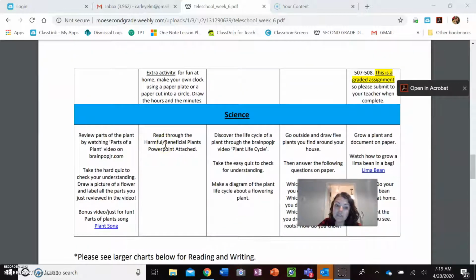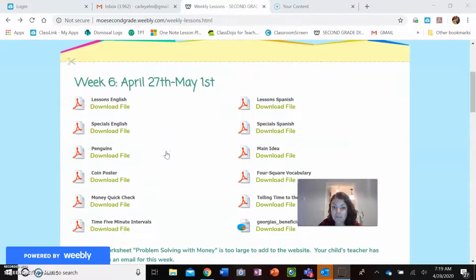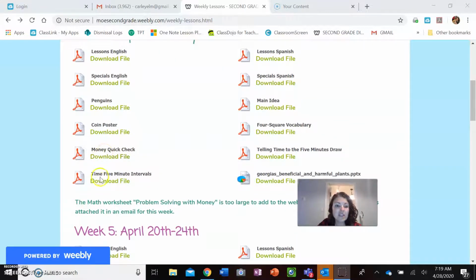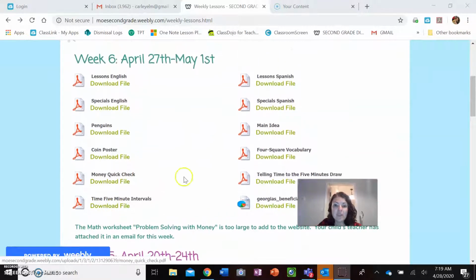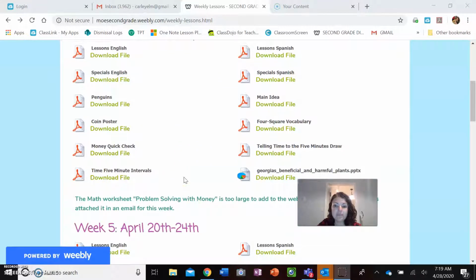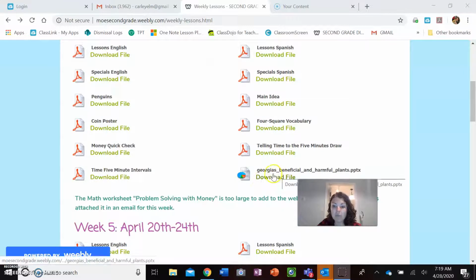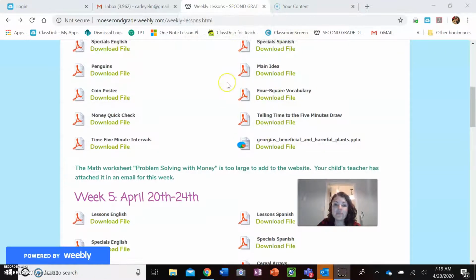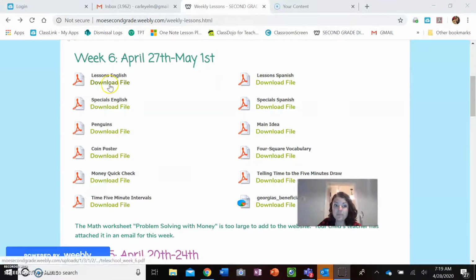For science, you are going to read through the PowerPoint that's called Harmful Beneficial Plants. I'm going to go back to this page. Here is your time worksheet. And here is your PowerPoint to watch today, Georgia's Beneficial and Harmful Plants. So you're just going to click on that and read through the PowerPoint.